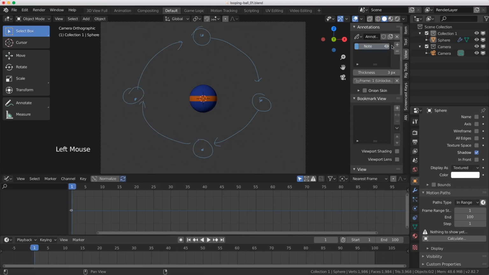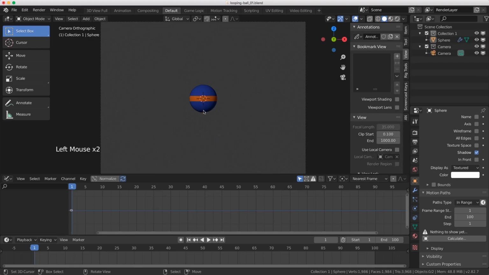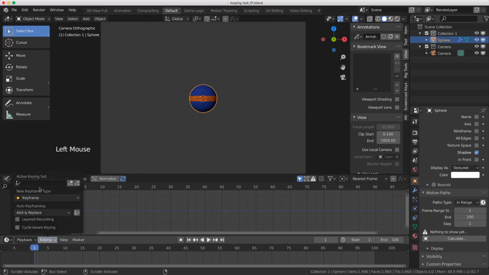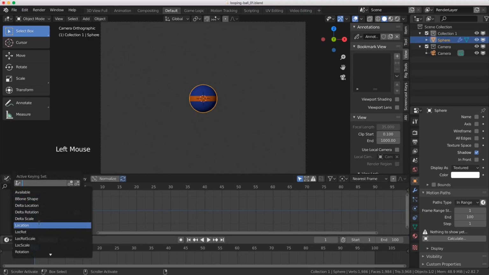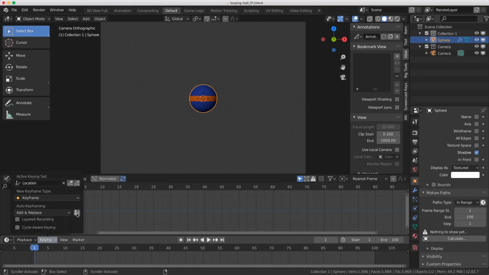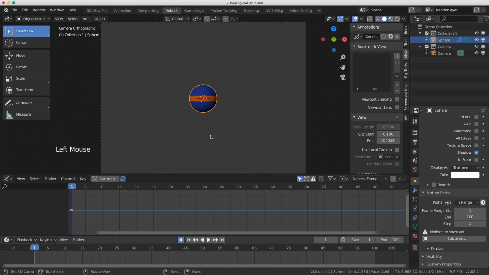Let me just clear my annotation. So there we go, clear. And I'm ready to start animating our sphere. So let's turn on our auto keying. As I said, I'm going to turn on my keying set. I'm going to switch it over to location. Then I'm going to turn on this, which forces the auto keying to use the keying set. And then I'm going to enable my auto keying there.